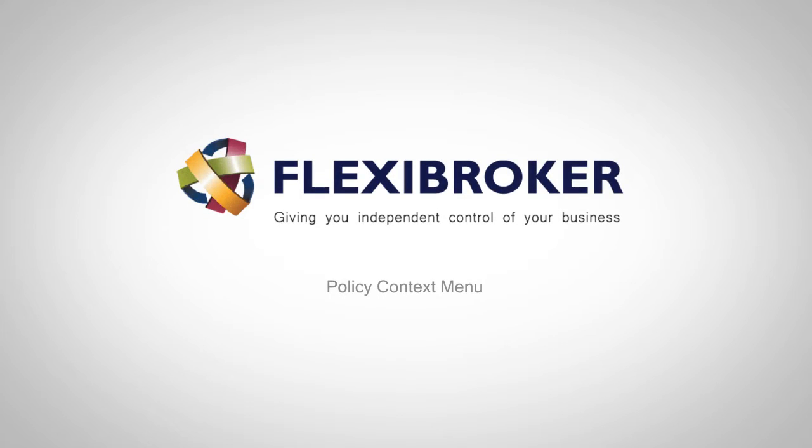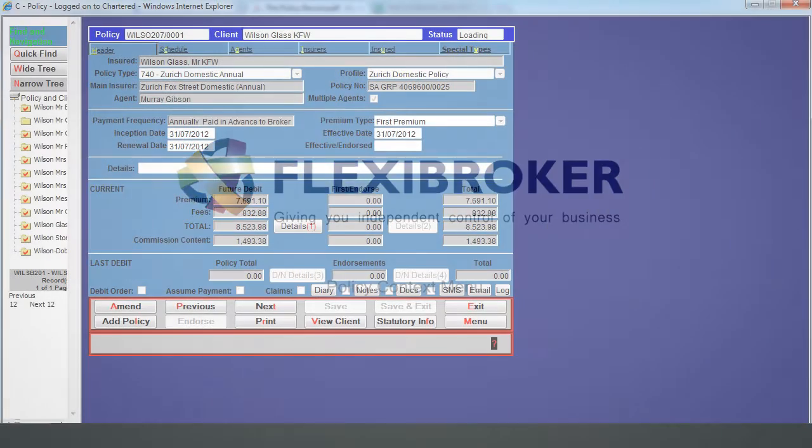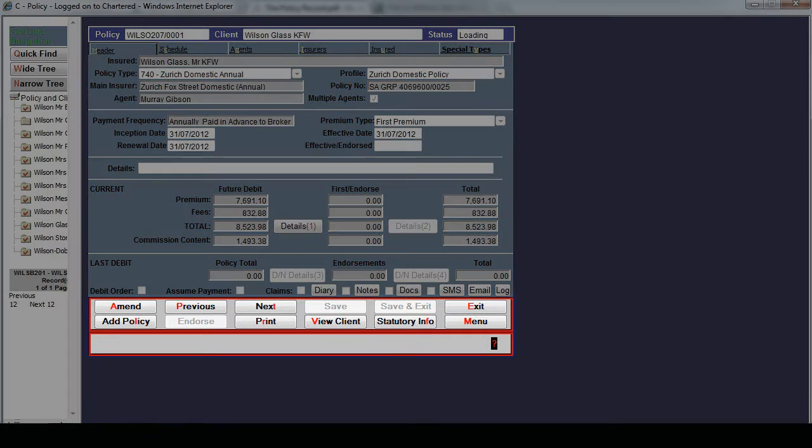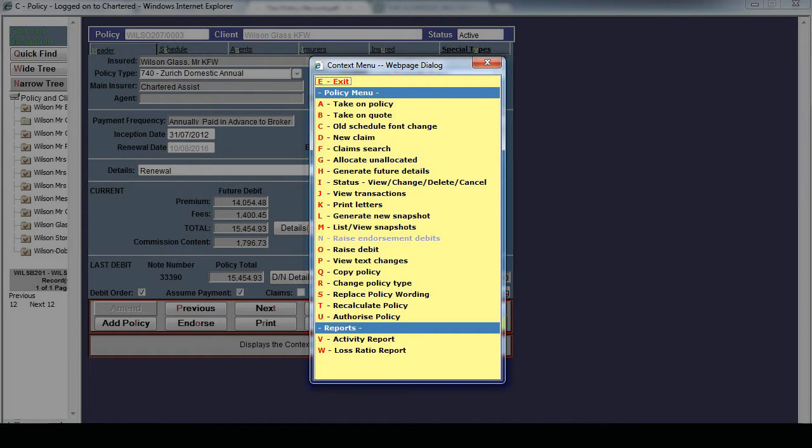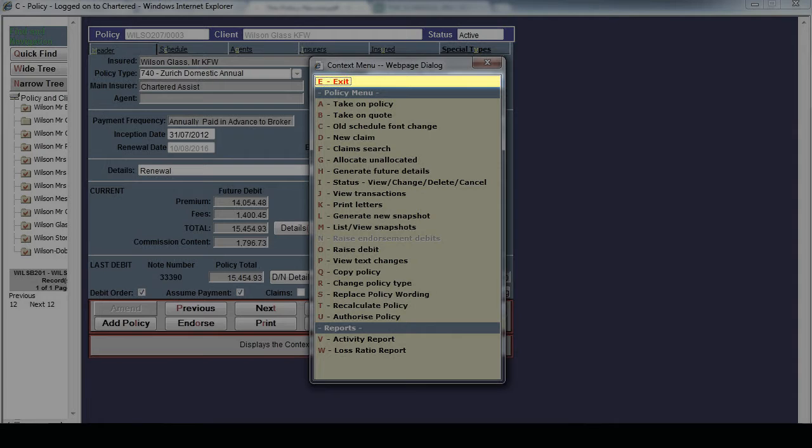Policy Context menu. At the foot of the policy screens, the following control buttons are displayed. You can invoke the Policy Context menu by clicking on Menu, Alt-M. This context menu will display. These menu items are mostly self-explanatory. Here is a brief description.